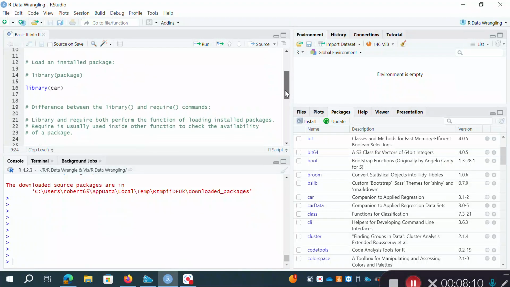Once you've installed a package though, in order to use it in the session you're currently running, you would then need to actually load it. There are a couple of ways to do this. The most common way is to type library and the name of the package, and you'll notice there's a difference here. I've typed library and then car, which was the package I installed, but I haven't used the double quotes. I've not specified it like a string this time, because it's installed, so R will recognize what it is.